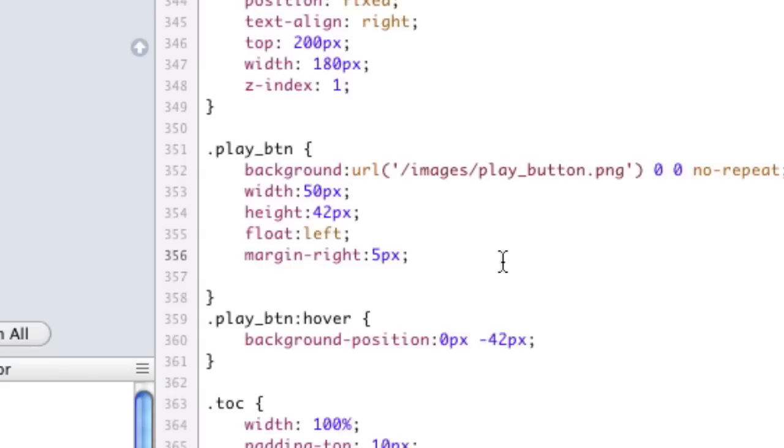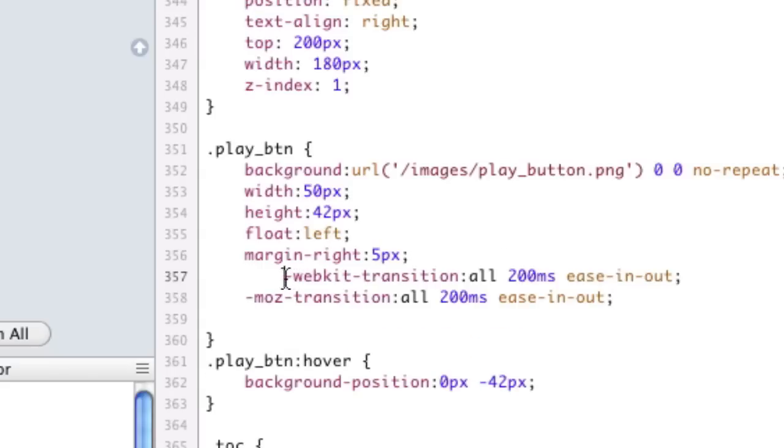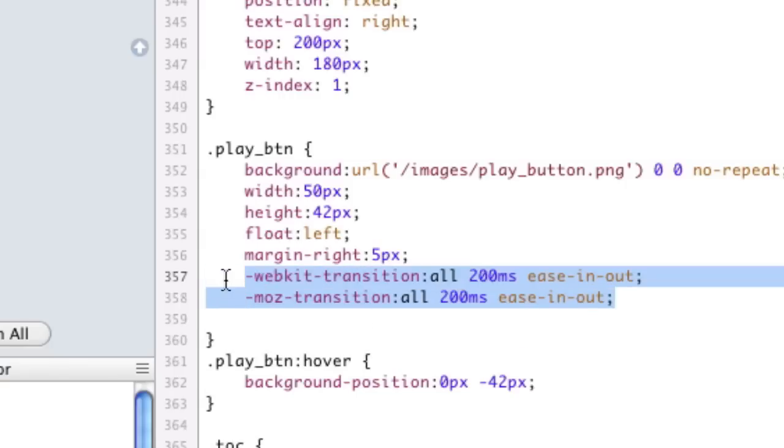So what we do is we add a dash WebKit transition, and we're going to use the all property. You could just use background because that's the only thing that we're transitioning, but we're going to use all just because it's simpler to write. We're going to say it takes 200 milliseconds, and we want it to ease in and then ease out with this one command. And you can do that for both Mozilla and WebKit, and that will give you that cube effect.